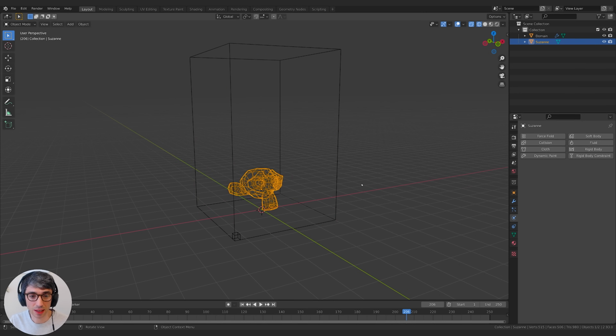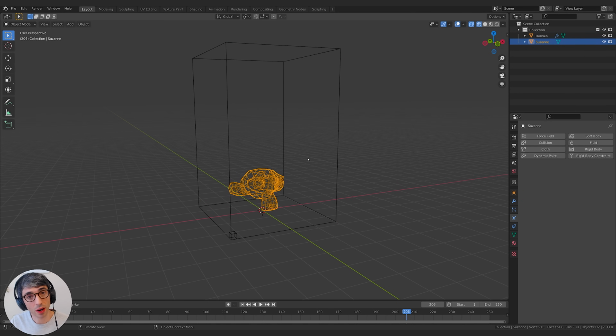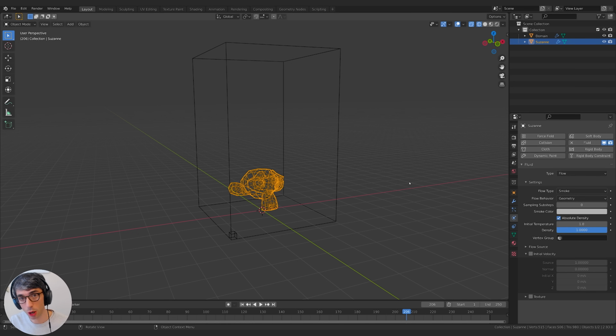Now, the next thing is we click our monkey or whatever the object is that you wanna have emitting smoke. And we're gonna come here to the same tab, click fluid, and this object is going to be our flow, right? Because the flow is the object that brings the smoke into your scene. It's where it flows from. Now we have a couple of settings. We've got the flow type, which we're gonna leave for smoke for now.